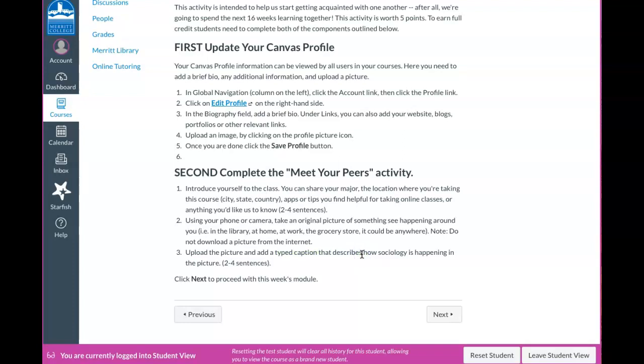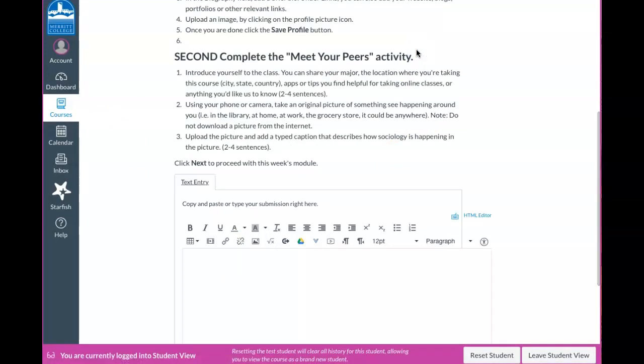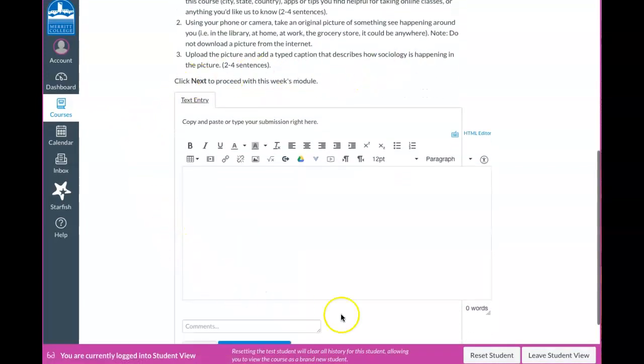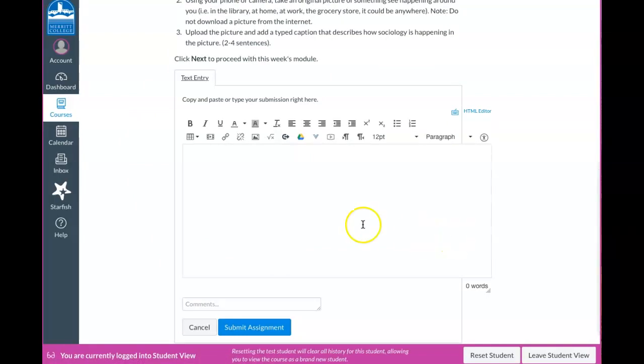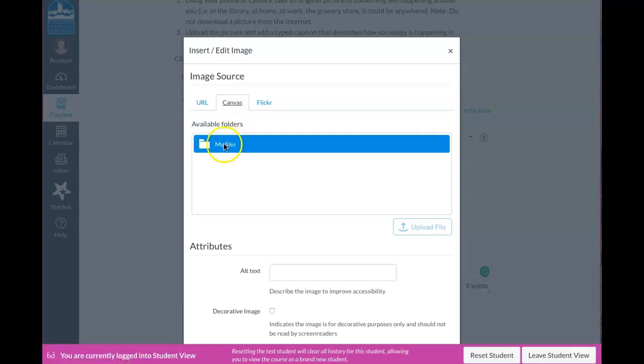So here is how you upload the picture and submit the assignment. You're going to click right here, Submit Assignment, and then you're going to get this text box that's going to open. If you click on this little picture icon right here, it's going to allow you to embed an image. So if you click on that and then go to Canvas, if you click on My Files, there's nothing in here yet, but this is where you're going to start uploading all of the files that you're going to collect throughout the semester for this class.